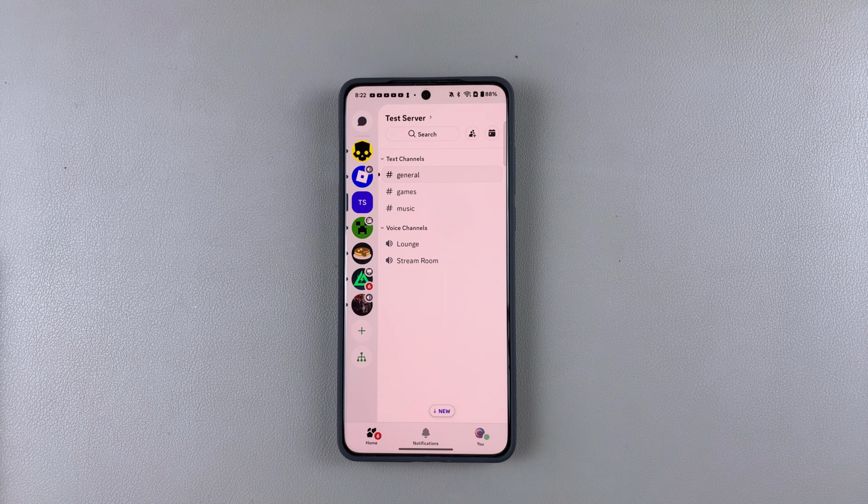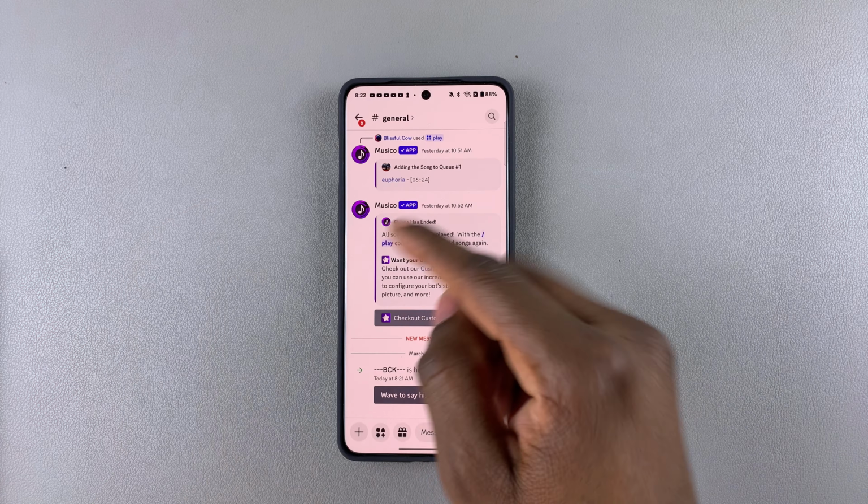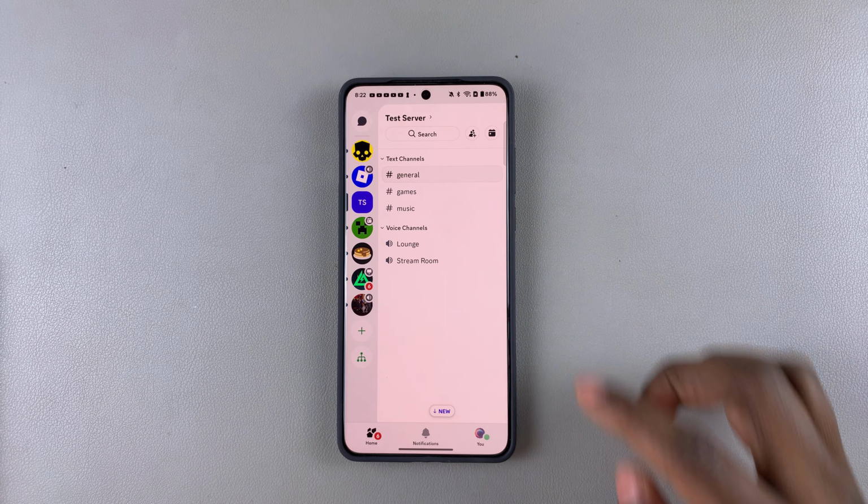Welcome back. In this video, I'll show you how to share your screen on Discord using the mobile application. So all you have to do is simply launch the Discord application on your device and sign into your account, and then choose the server that you'd like to share your screen for. So I'll just use this one. Sorry about that. Select that.